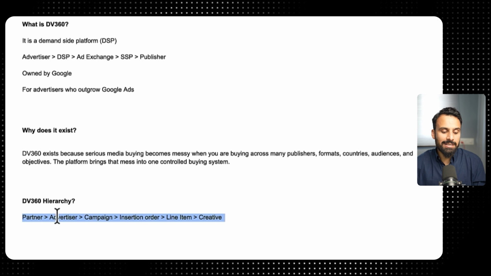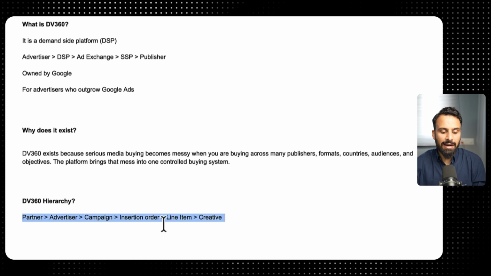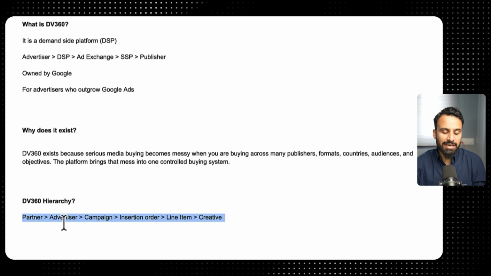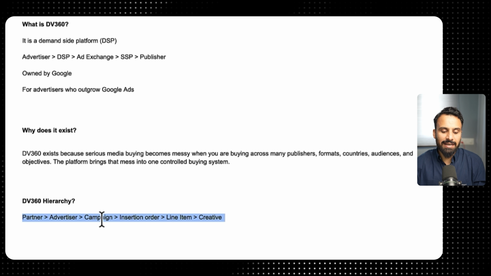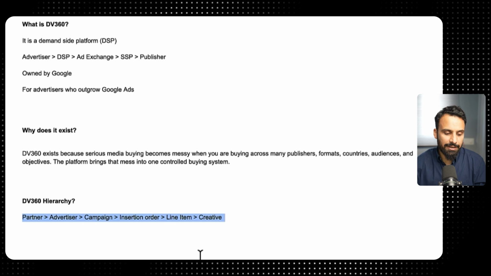Just to give you a comparison, in Google Ads you have an ad account, then you have a campaign, then you have ad set, then you have an ad group, and then you have your ad. In Meta you have your ad manager account, then you have a campaign, ad set, and within ad set you have your ads. So in both cases, there are two additional layers.